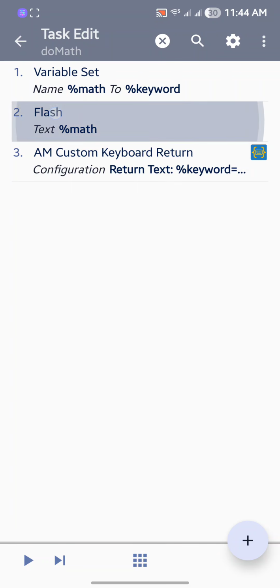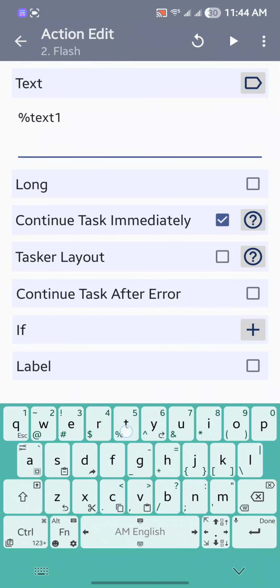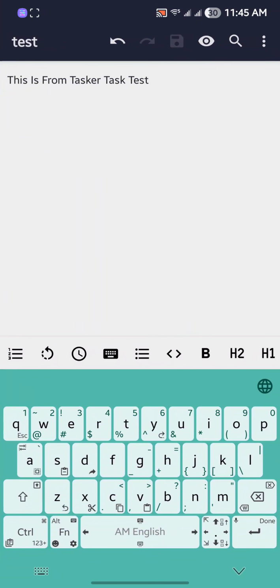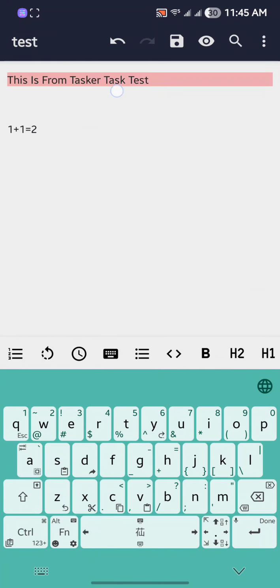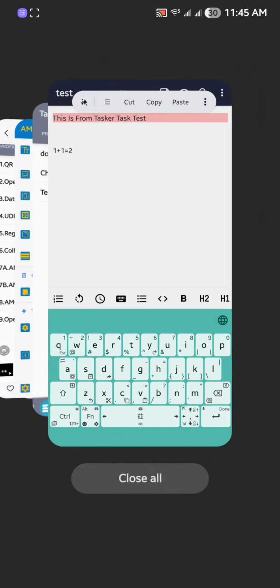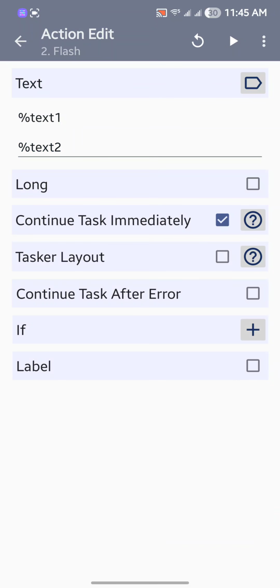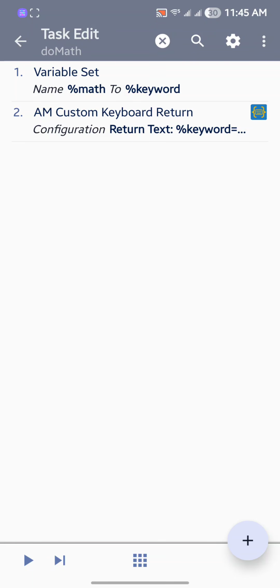This also returns text 1 and text 2 as percentage variables, so let's check if it is doing its job. Equal to 1 plus 1, and as you can see, this is from Tasker, set to text 1. So it is working, text 1 and text 2 are also coming to this task through the dynamic keyword patterns. You can make use of it as a translator, like I said, or whatever you like. Imagination is your limit.